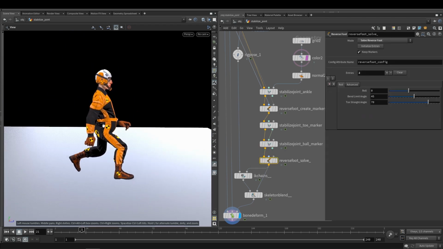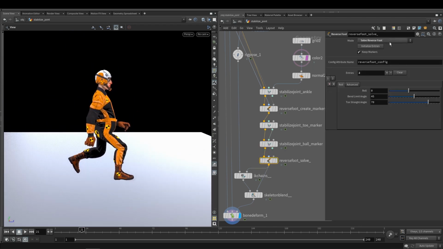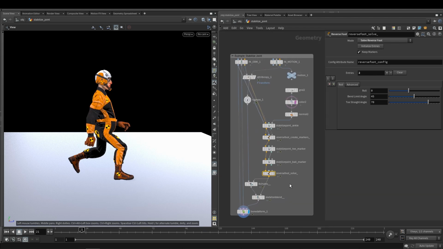And all the way at the end, we just have another reverse foot set to solve, to basically calculate everything that we're doing to the markers and put it back onto the main foot joints. And that's it basically. So playing with the combination of reverse foot, markers, and stabilized joint or rig pose to rotate them around can lead to some quite powerful results, even if your source motion doesn't have any toe rotations and so on.